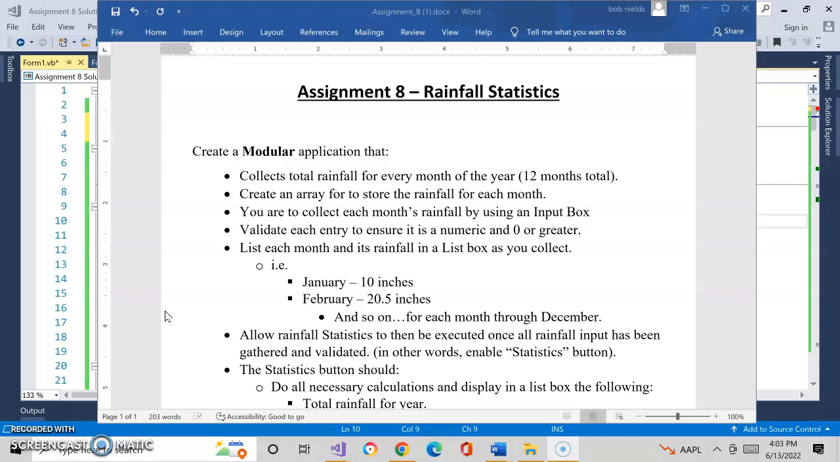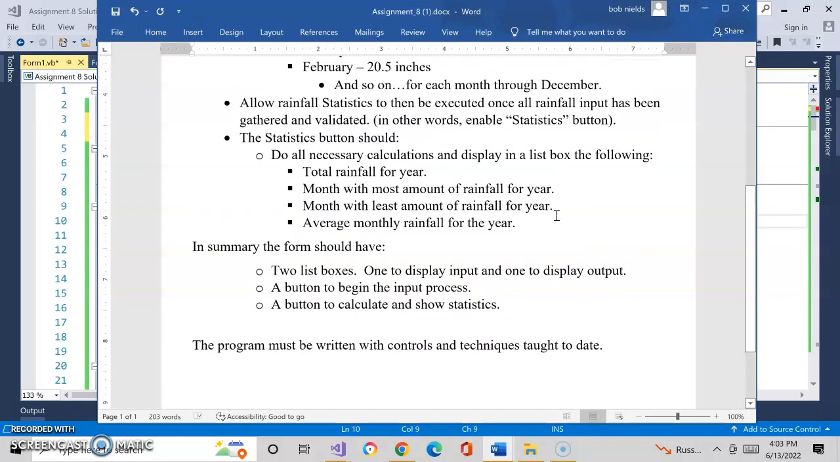Validate each entry to ensure it's numeric and 0 or greater. Then we're going to list each month and its rainfall in the list box as you collect it. And then there's going to be a statistics button that we're going to look at, and we're going to process the array to walk through to figure out what the total rainfall is for the year, the month with the most rainfall, the month with the average rainfall, and the month with the least rainfall.